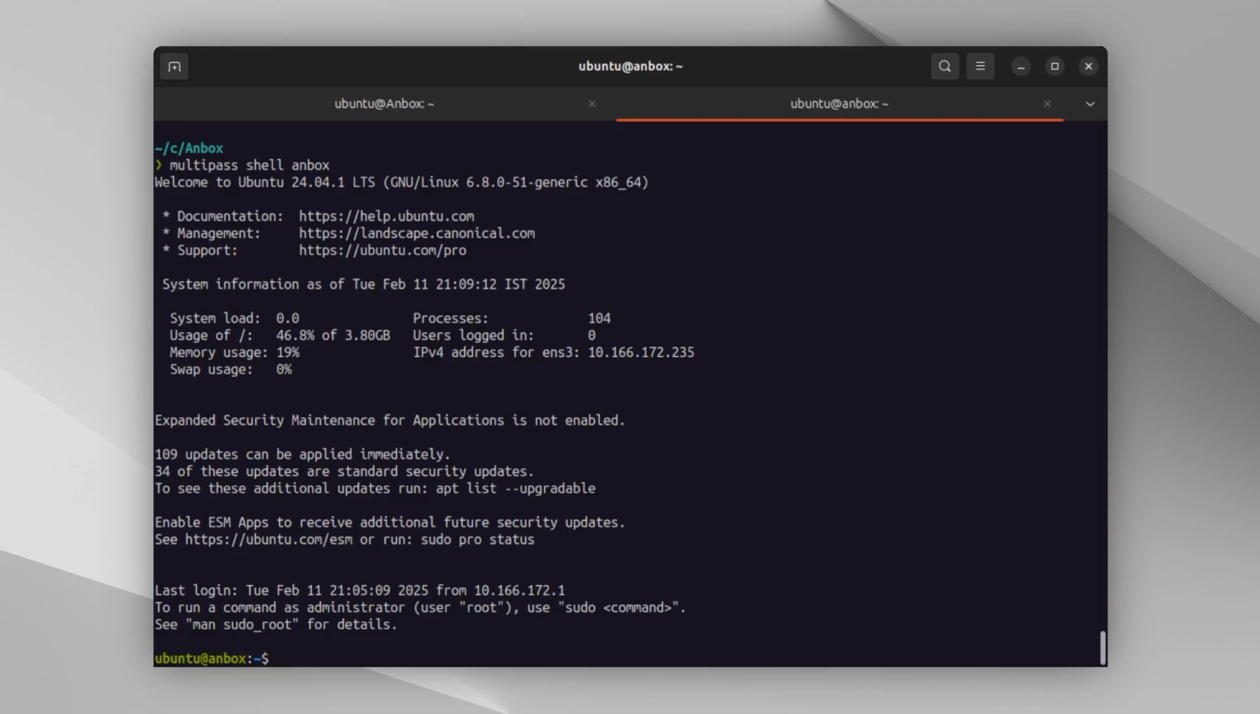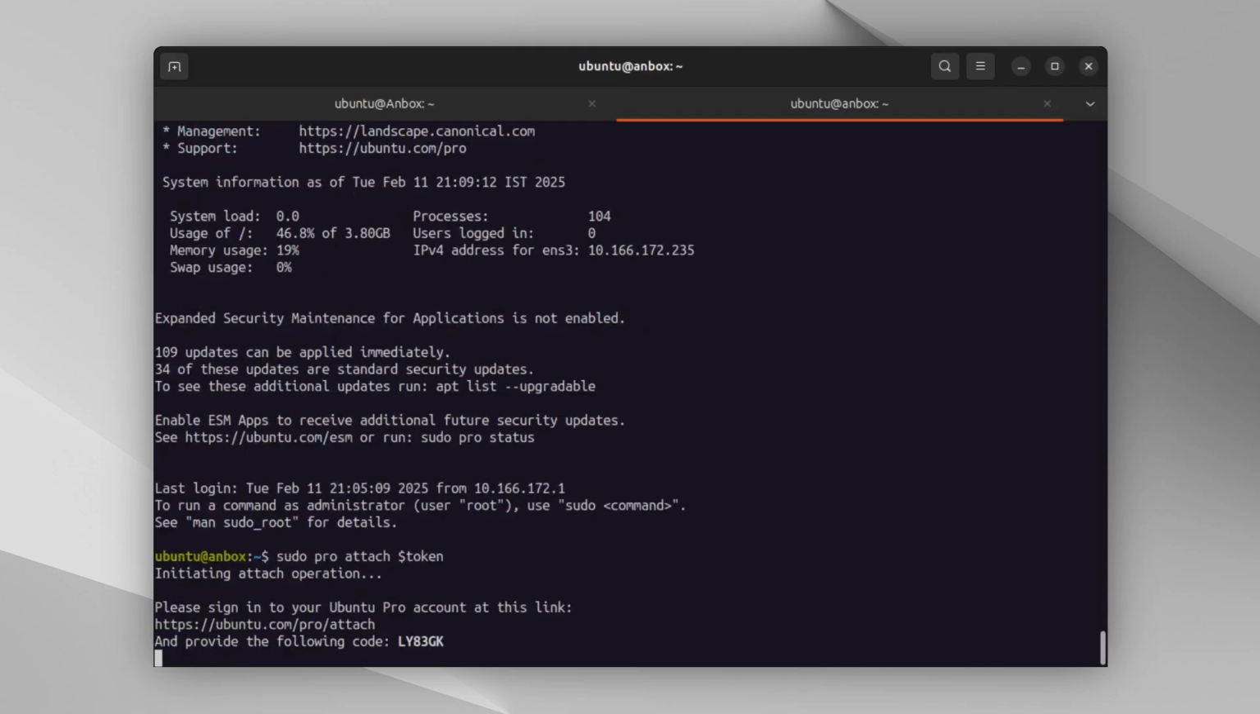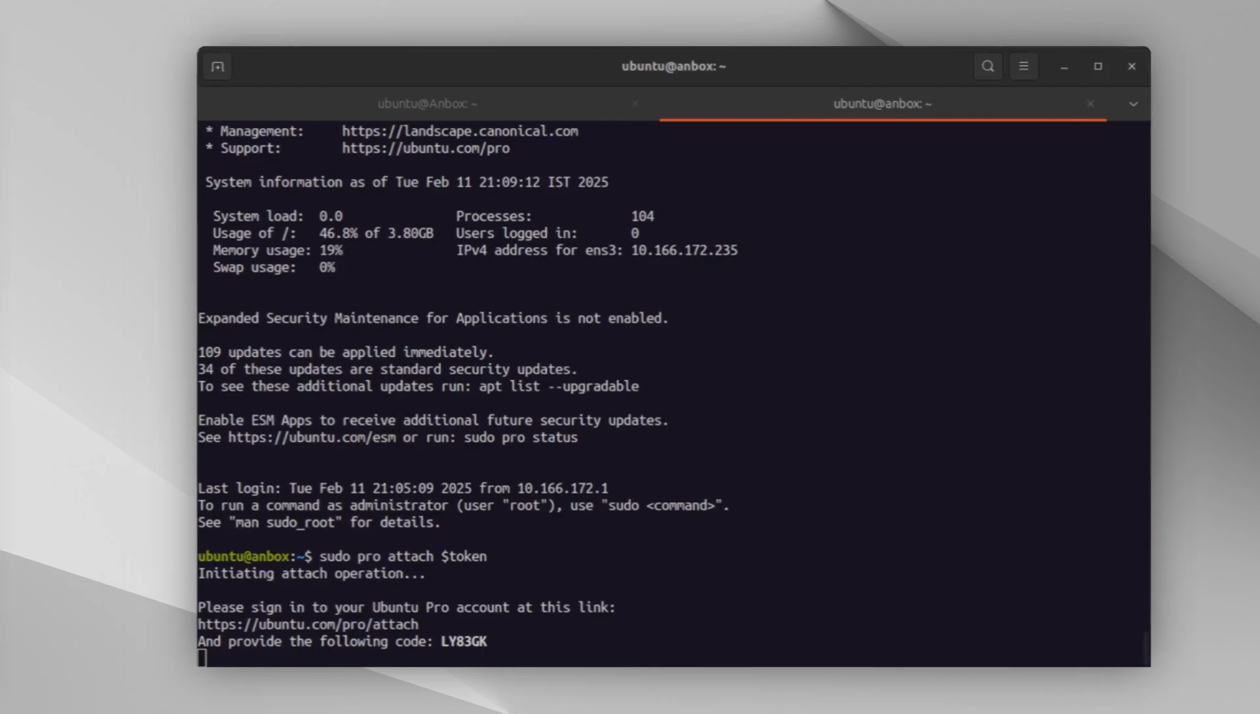So the very first step is to attach this machine to Ubuntu Pro by running sudo pro attach, and this is where I'll be using my Pro token. Instead of $token, remember to use yours. It's asking me to sign in using this URL and also provides a code. Let me switch back to my browser.